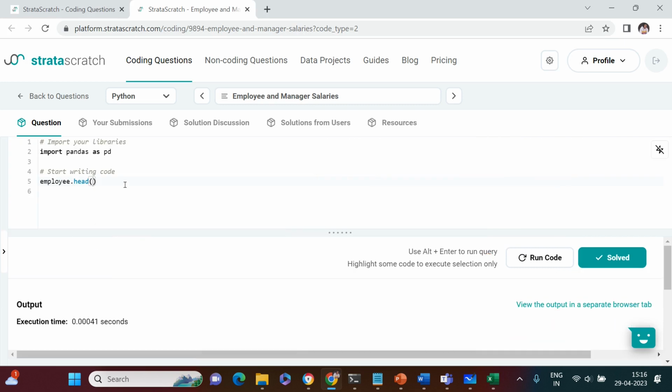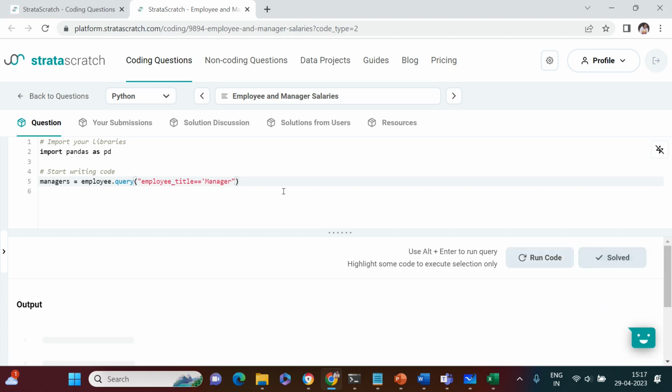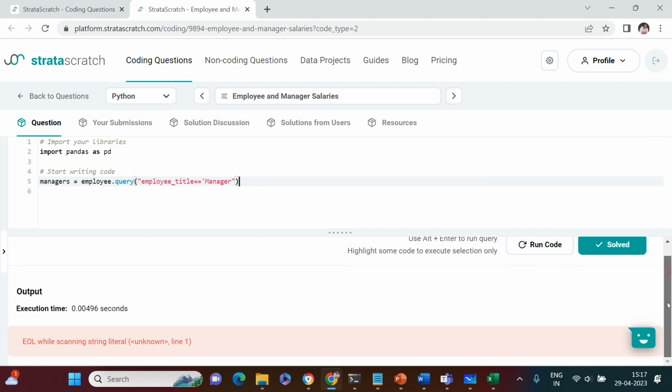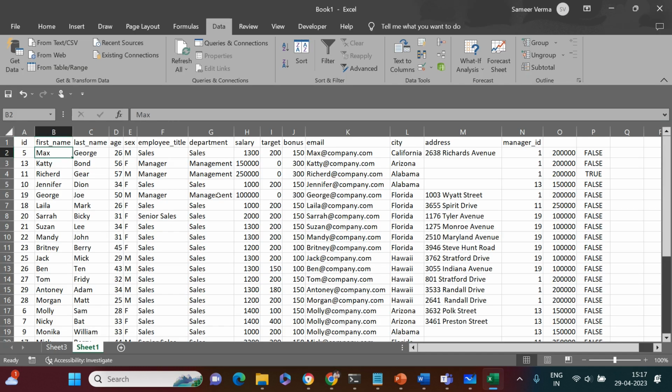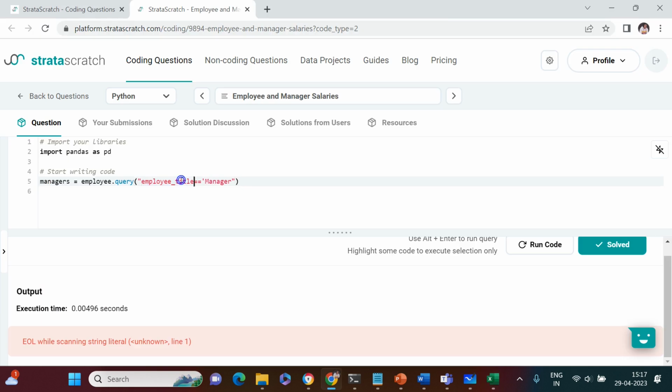Like we did, we first filtered out the managers. The same thing I'm going to do here. Managers equals, I'm just going to say employee.query. Employee is my main data frame, and into this I'm going to say employee title equals manager. All right, let's just see what records we get. Oops, it gives some error: end of line while scanning string literal. Okay, the column name is employee title, sorry, not manager title. Employee title was correct, and then here it should be manager only.